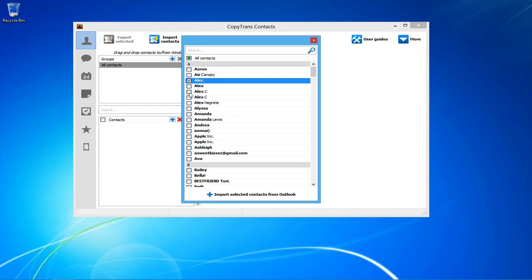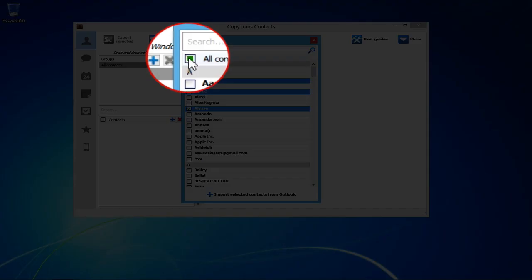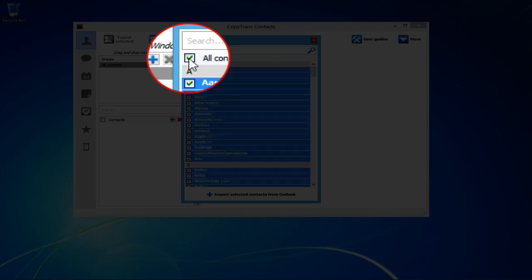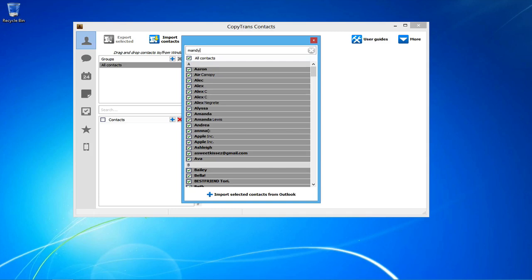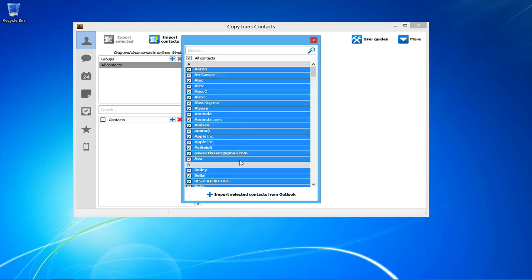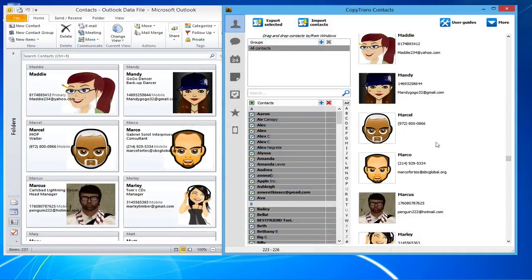You can now choose to select individual contacts by checking the box next to each name or to select all contacts at once by checking the box on top. If you would like to locate specific contacts, you can use the search box above. Once all of your desired contacts are selected, click on the button named Import Selected Contacts from Outlook.